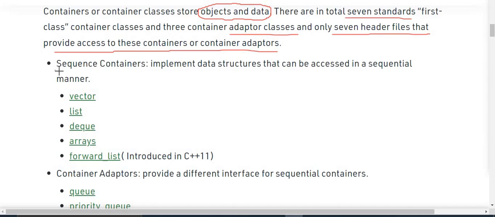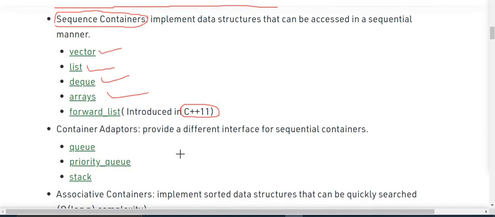First we have our sequence containers, which implement data structures that can be accessed in a sequential manner. Basically these sequence containers are used to implement data structures like the vector. We have discussed vector in our previous video, you can check that out. Then we have the list data structure, deques, arrays and forward list. By the way, forward list was introduced in the C++ 11 standard. Before the C++ 11 standard we didn't have the concept of forward list.